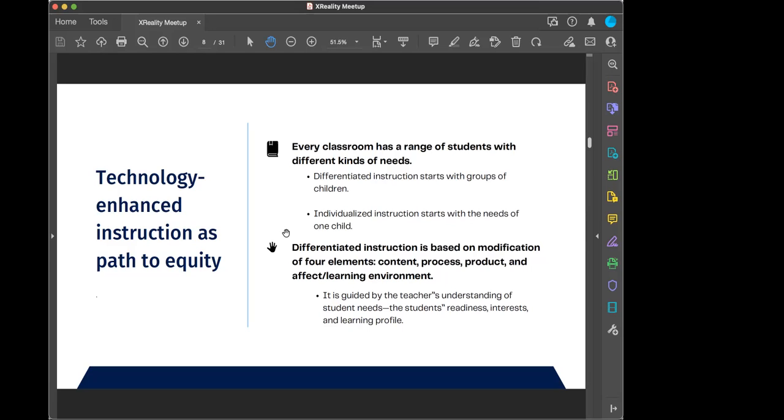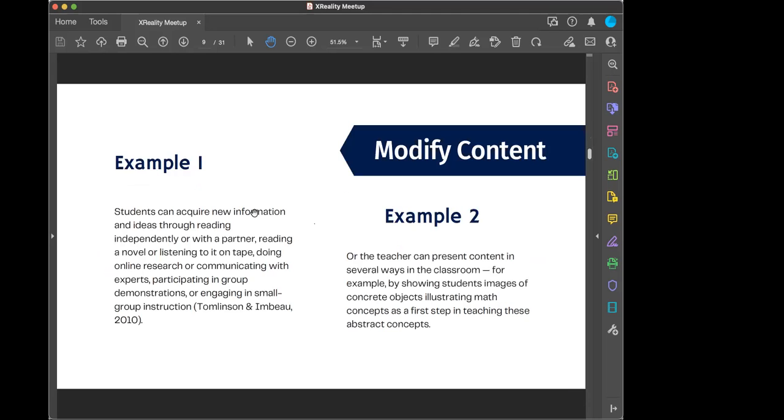And this is guided by the kids' interest, their readiness to learn, and their learning profile, and whether the teacher understands these things. So the first thing is modifying content, right? And content is just whatever the kids get to assimilate. Whatever is provided to them is the content itself.